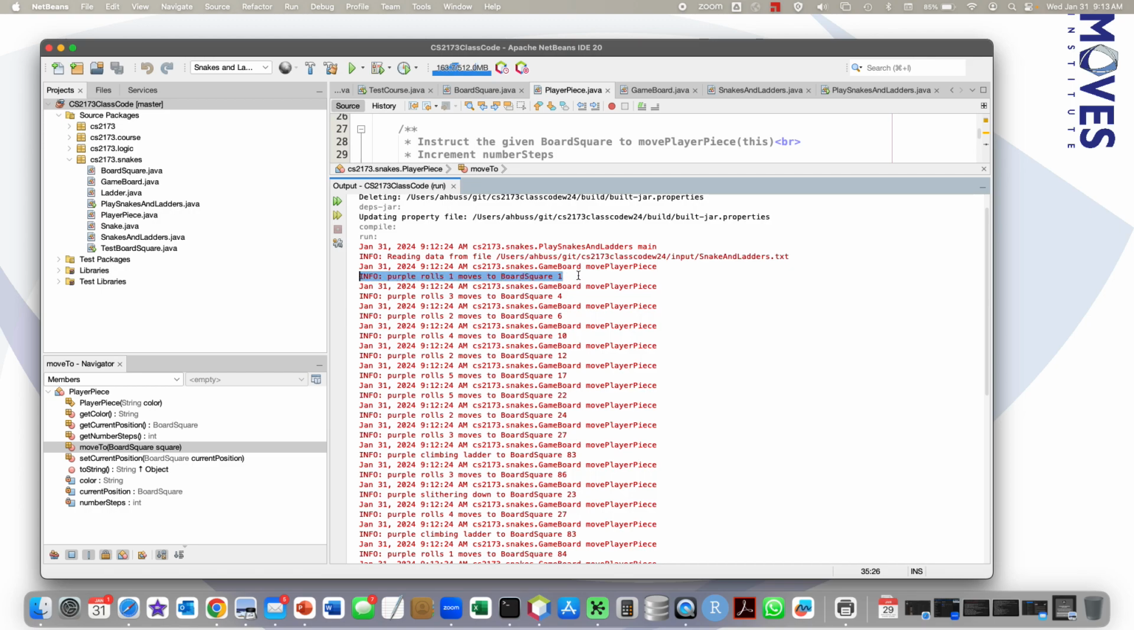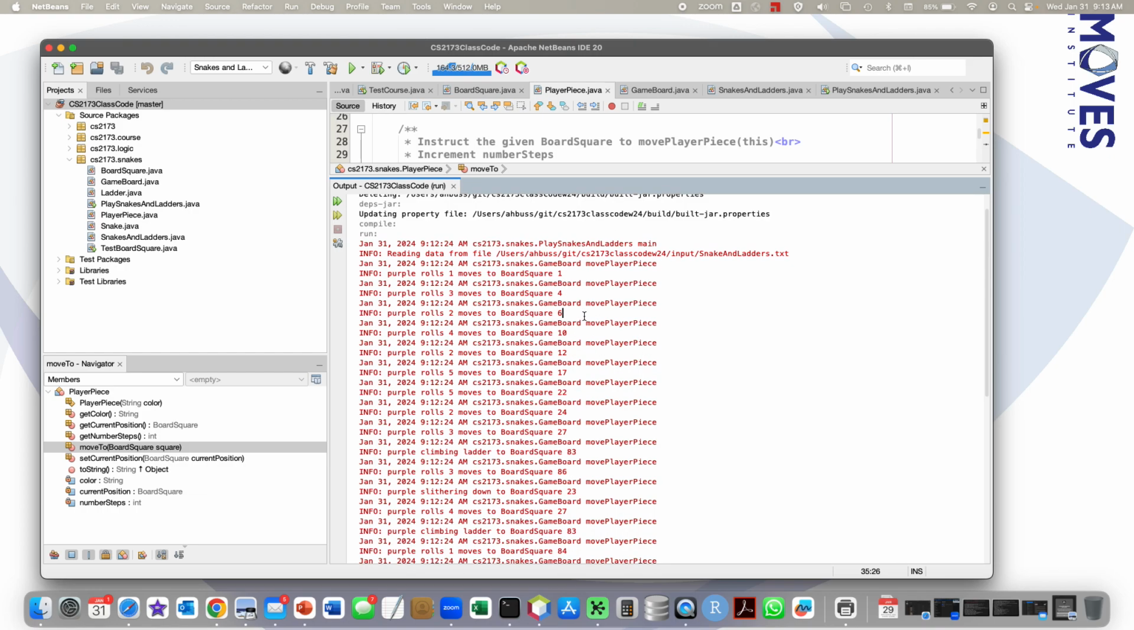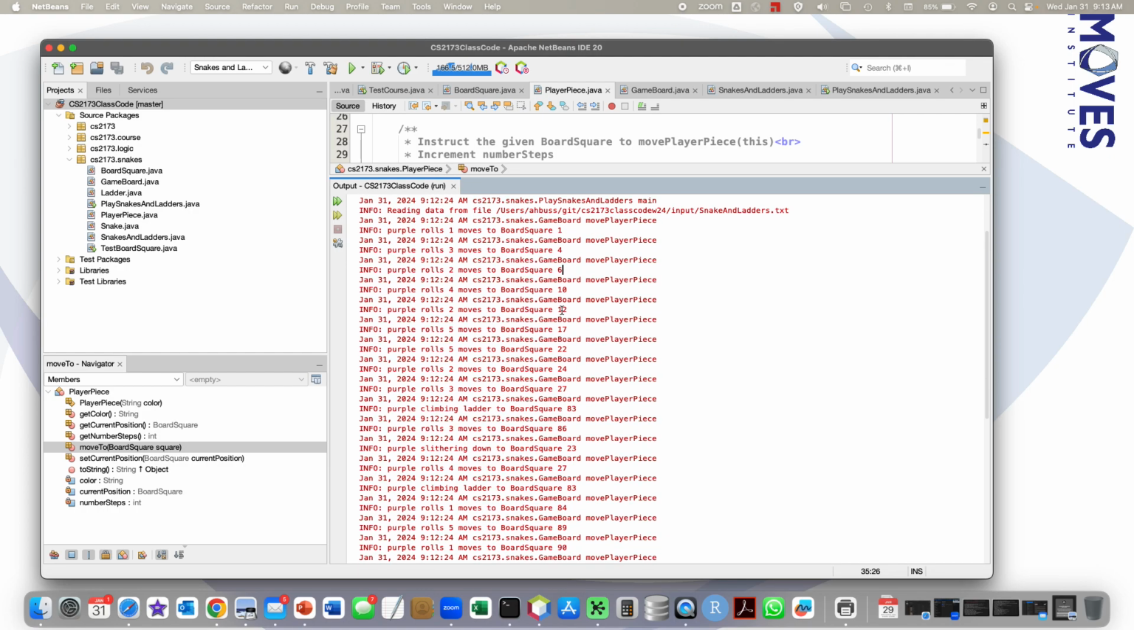So here we have purple. It rolls a 1. It moves to board square 1. If it rolls 3, it moves to board square 4. So we can make sure that the rolls are working right.